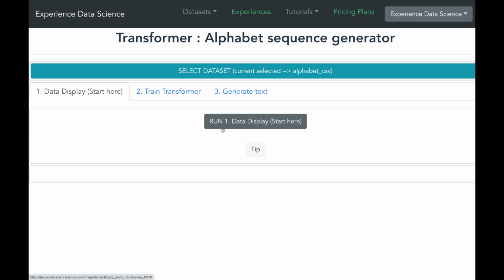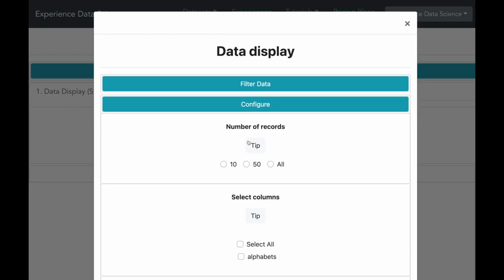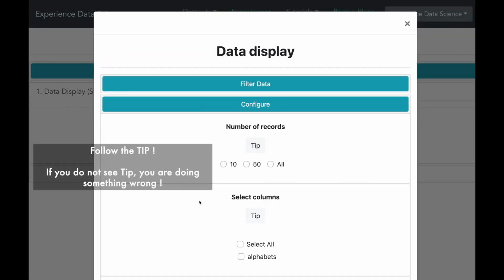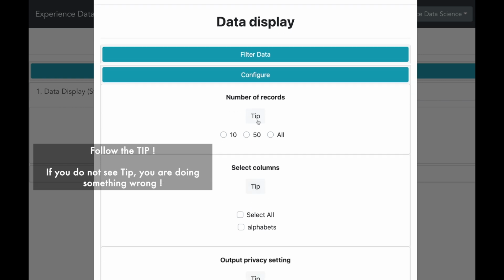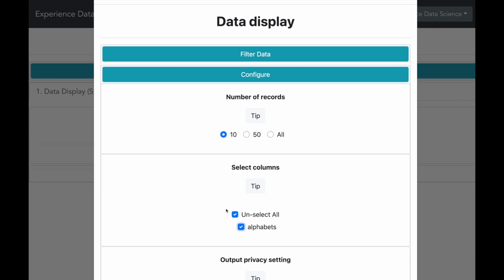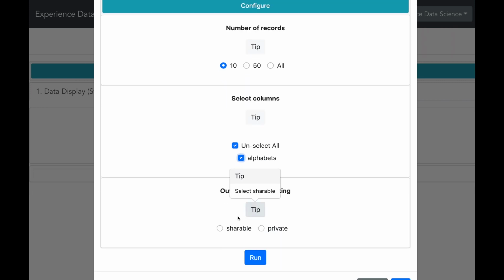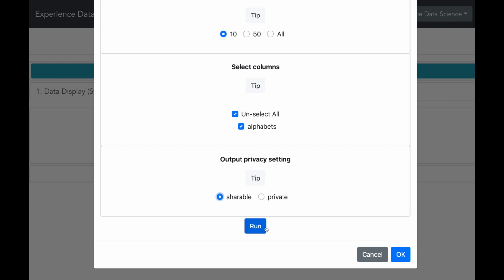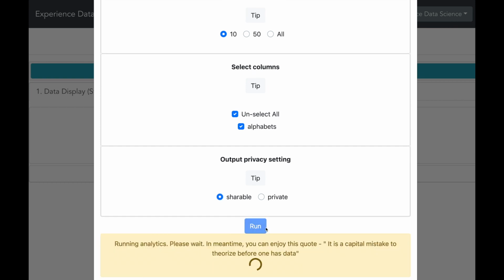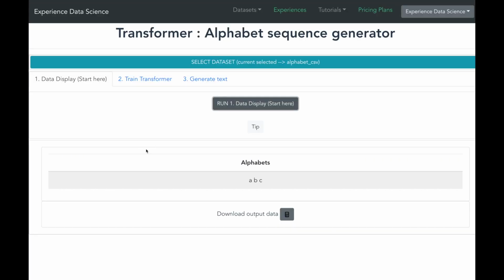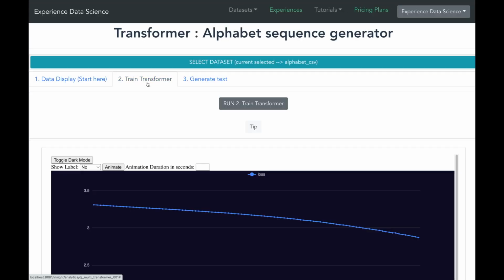You can then go into the data display and select the parameters which I have indicated in the tip. So for example, in this particular case, you will be able to display the data which is available in the training data set. And once you execute it and it finishes, you will be able to see the data. You can do similar exercises for training the transformer as well as for the third step, which is required to generate the text.